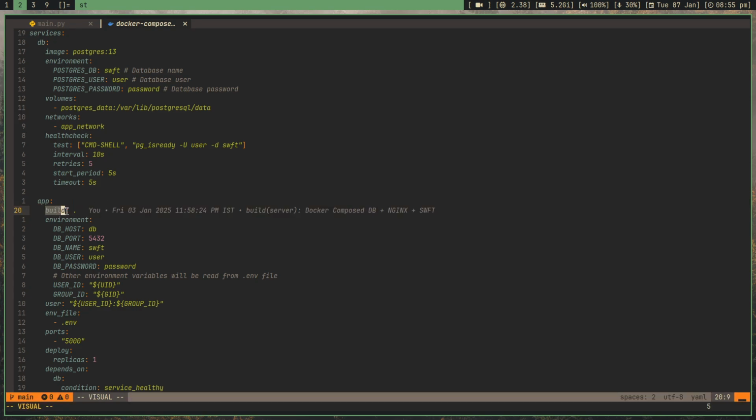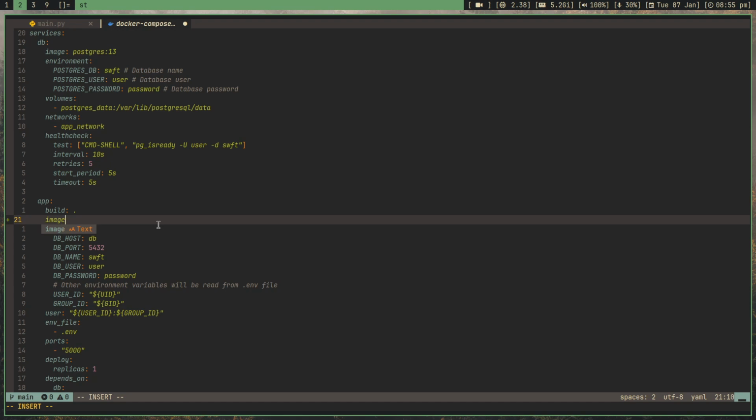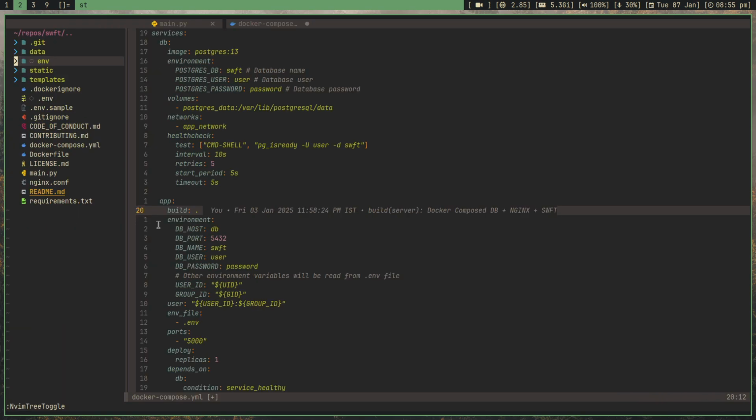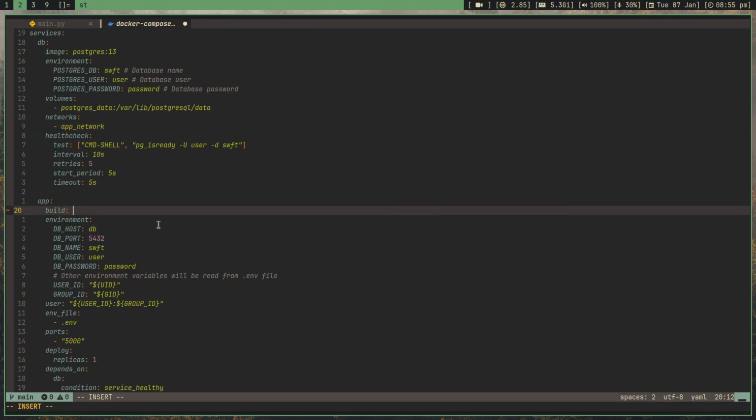In my build, I don't pass in an image here. You can see either I can pass an image or a build file. So I passed in my build file, and dot represents the current directory. So my current directory has a Docker file already, so it will use that by default. Or I could do something like app/Dockerfile, something like that.